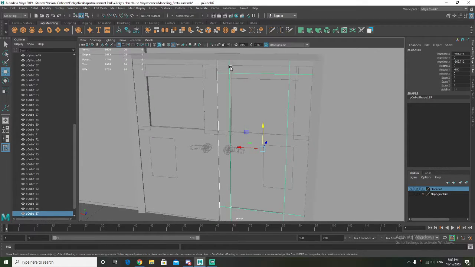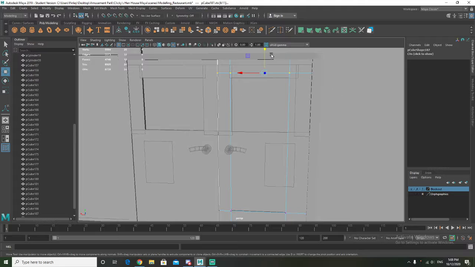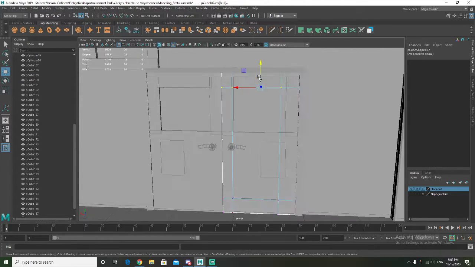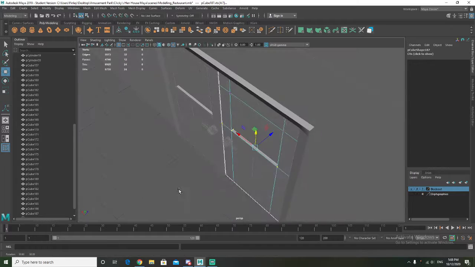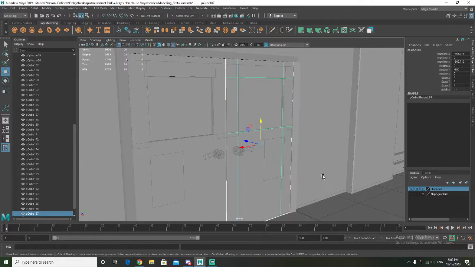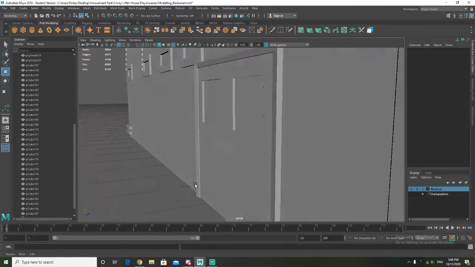I'll do the same with this one, like that, move it downwards. Select these ones, move them sideways, select these ones, move them sideways, and select these ones and move them upwards. There we go. Look at that. We've got some doors appearing.